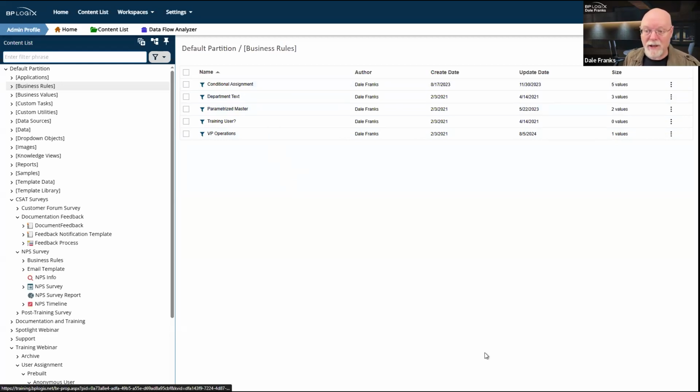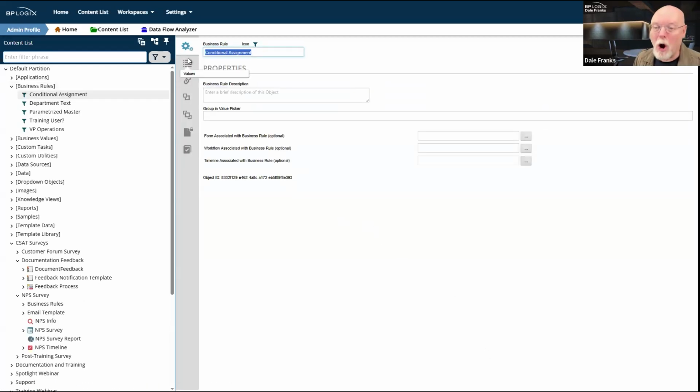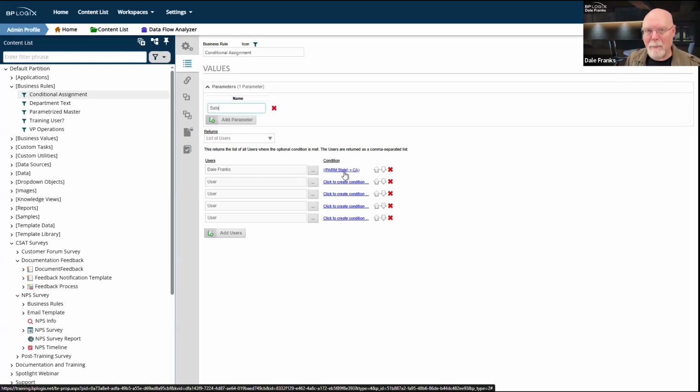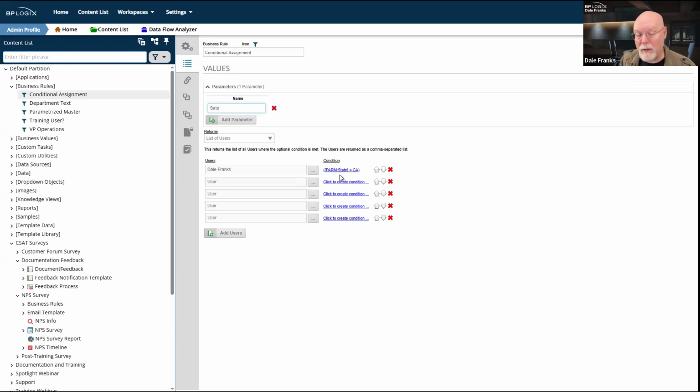One of them is conditional assignment. I don't know who is going to be the assignee for that task. In this particular case, I'm checking a parameter called state. So my form or my process timeline is going to pass a parameter, usually from a form field, like a state drop down where I select California or Arizona or Texas, whatever it may be. Based on the selection I've made in the form, it's going to get a different task assignee.